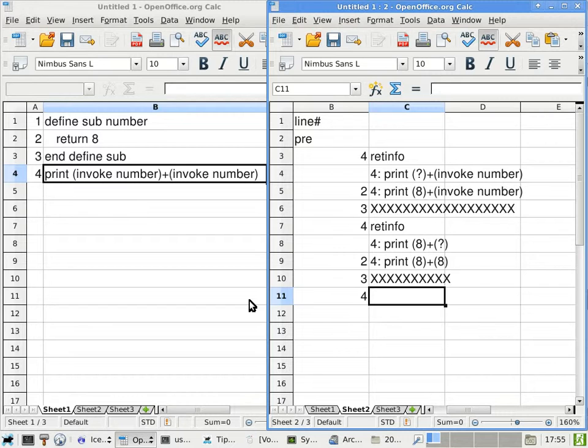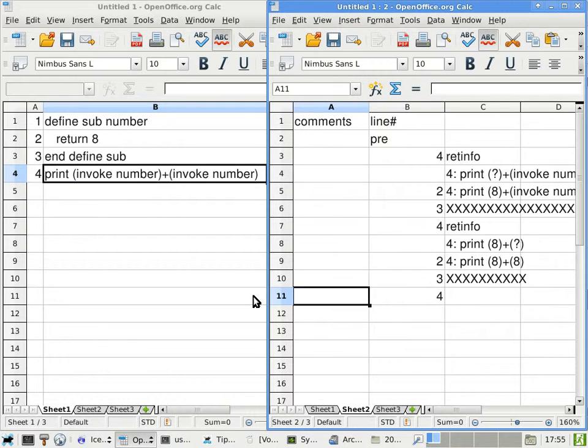Print 8 plus 8. Are there any invocations that we need at this point? Do we know how to calculate 8 plus 8? It's 16. So as a result, we can execute line 4 at this point. It will just print the value of 16, and we are done.